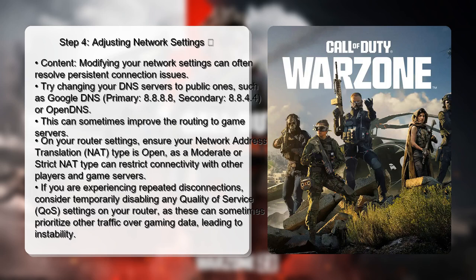Step three: adjusting network settings. Modifying your network settings can often resolve persistent connection issues. Try changing your DNS servers to public ones such as Google DNS, primary and secondary, or OpenDNS. This can sometimes improve the routing to game servers. In your router settings, ensure your network address translation, NAT, is open or moderate, not strict. A strict NAT can restrict connectivity with other players and game servers. If you are experiencing repeated disconnections, consider temporarily disabling any quality of service, or QoS, settings on your router, as these can sometimes prioritize other traffic over gaming data, leading to instability.